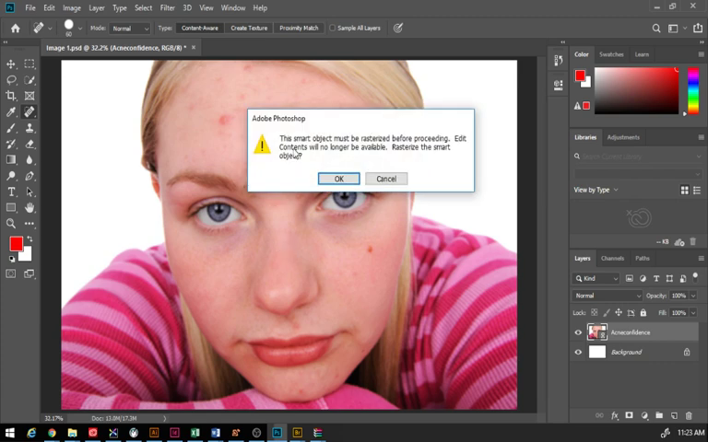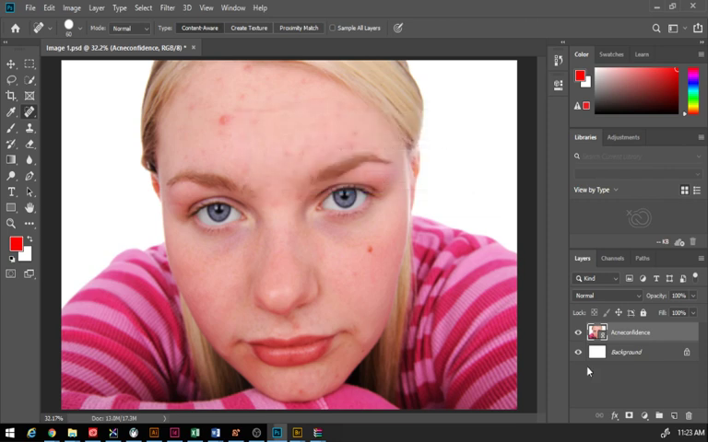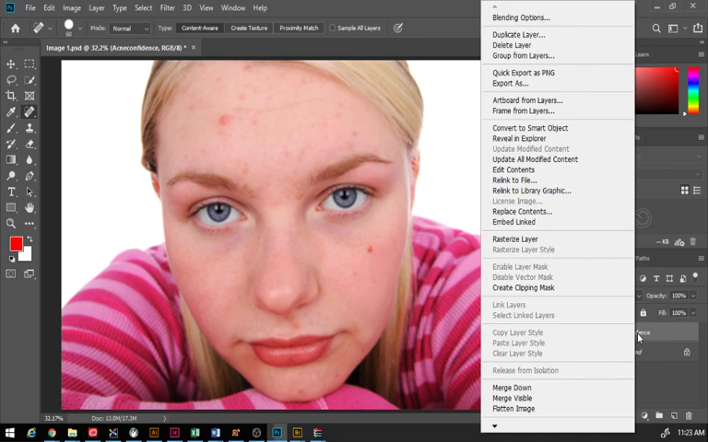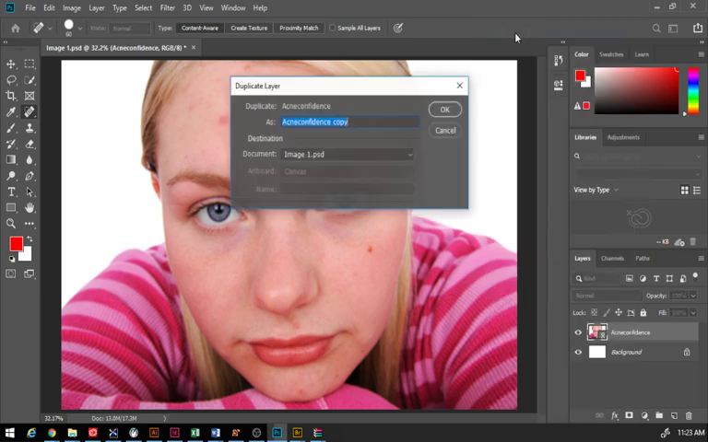If I click on it, though, it says this smart object must be rasterized before proceeding. Editing contents will no longer be available. Do I want to rasterize the smart object? I'm going to say no, I don't. I'm going to say cancel. That's because I don't want to lose the effect of this original. I don't want to wreck the original photo. So I am going to right click on it, and I am going to duplicate this layer. It just gives it the same name but says copy. I'm going to say OK.